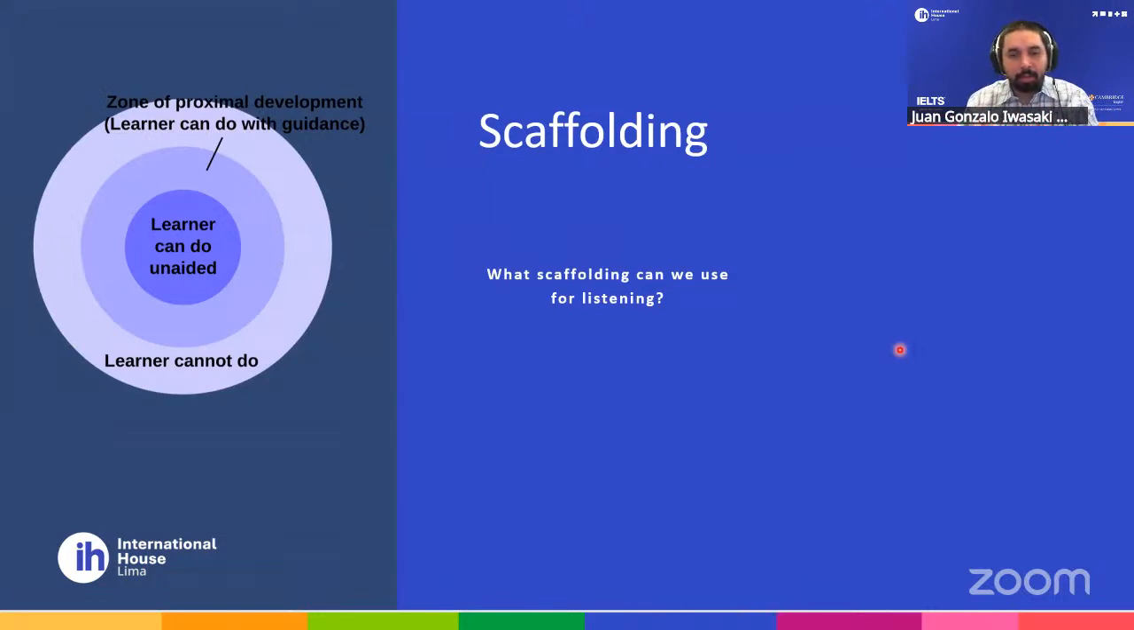A long time ago, Vygotsky came up with the theory of the zone of proximal development. What is that? In Vygotsky's theory, there are things that the learners can do unaided. So without help, I can do alone. If you ask me to change a light bulb, I can do it alone. I can do unaided.